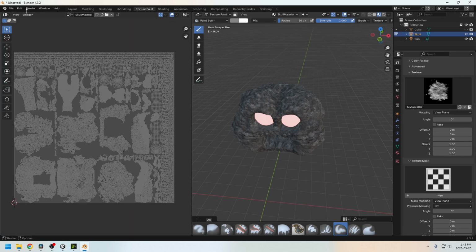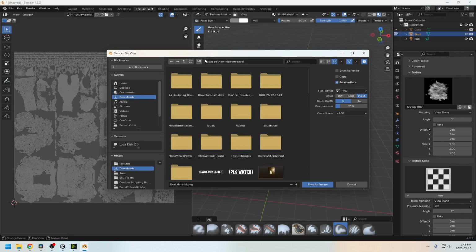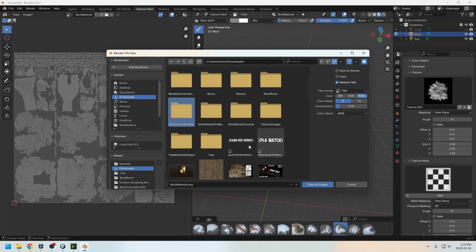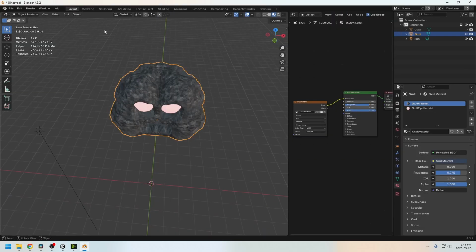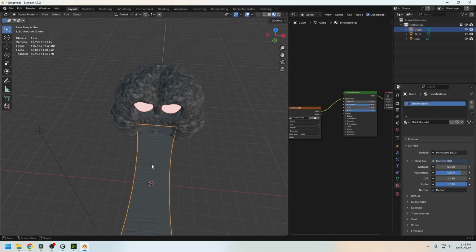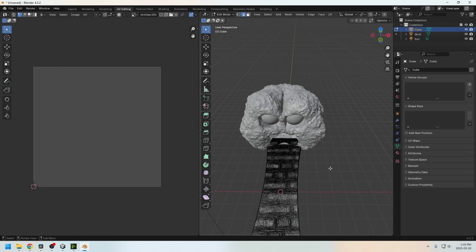And then this has the image saved in it. So you'll click Save As. In your Downloads folder, just create a new folder, and we'll call this Skull Tutorial Folder. And so inside of this, we can save this image. And then if we go back here and we unhide the path, we can go to UV editing and save.